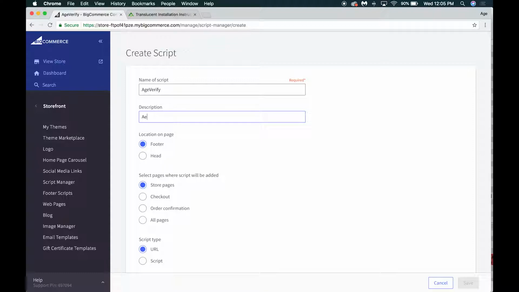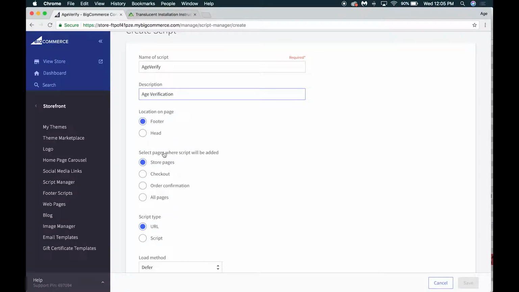So name of script, we're going to title it AgeVerify. Description, you can title it anything, but let's call it Age Verification. Location on page, either one will work. I would recommend leaving it at footer, that is best practice. Select pages where script will be added. I would choose all pages.